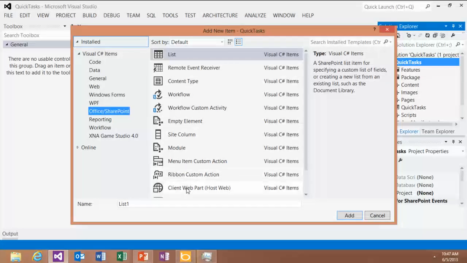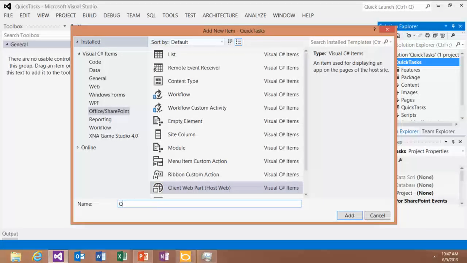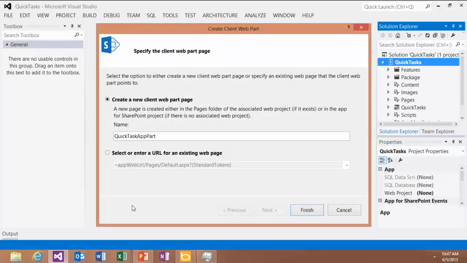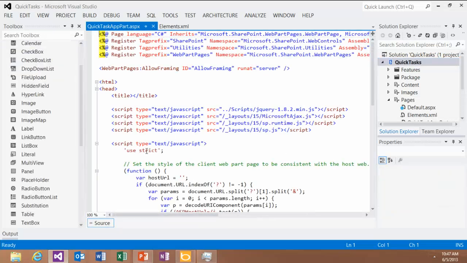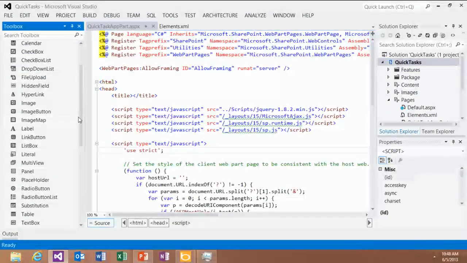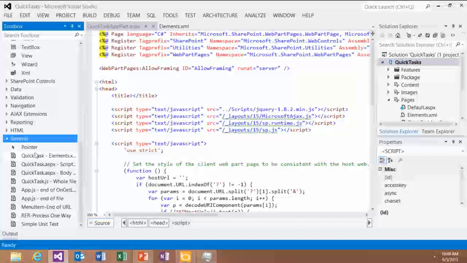What I'm going to do is I'm going to add the client web part, and I'm going to call it quick task app part. We can either have it point to an existing page or to create a new page. And for this example, I'm going to go and create a new page. And I'm going to just write a little bit of code to go and make this work.